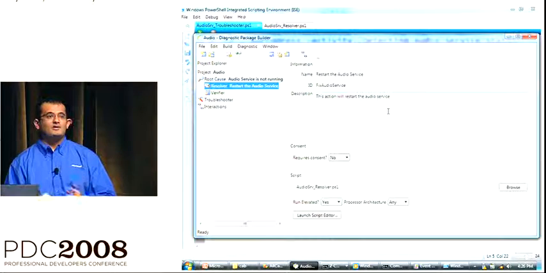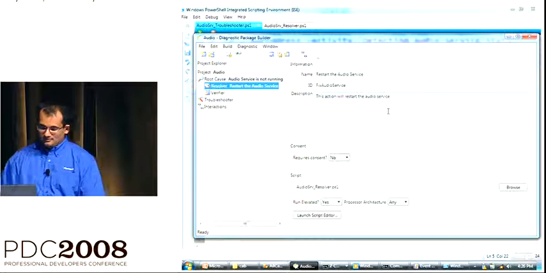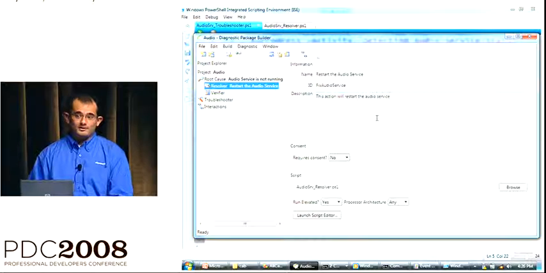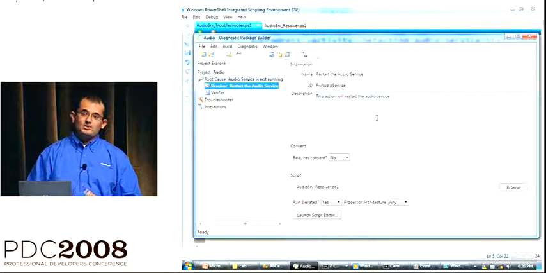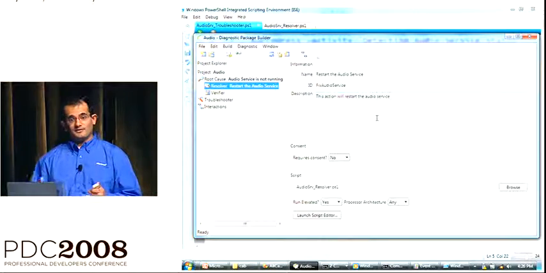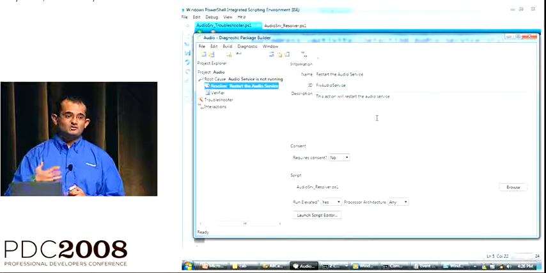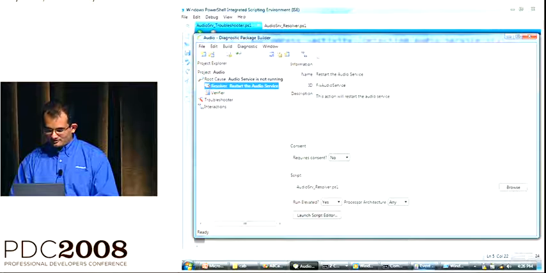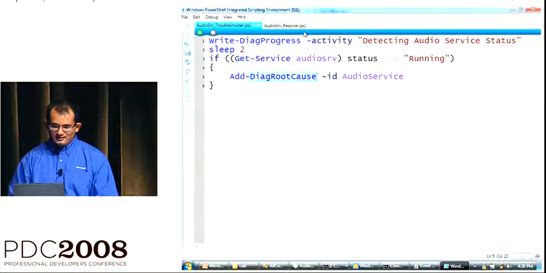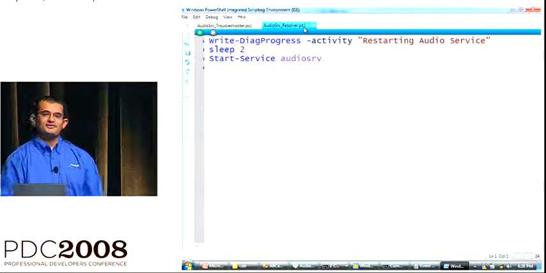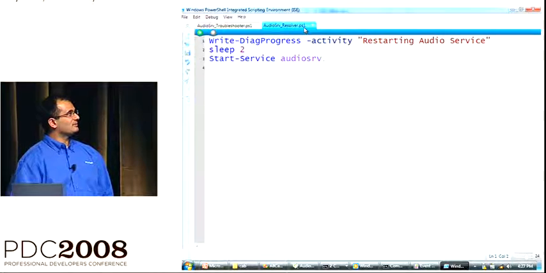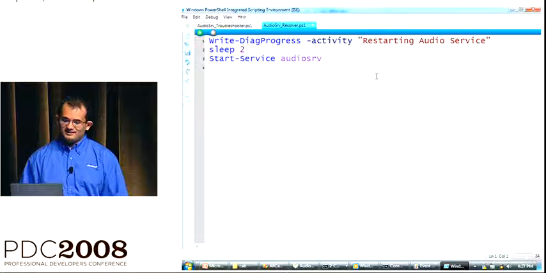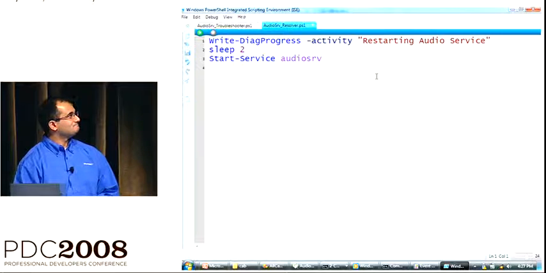And of course, certain things may require elevation. In this case, restarting a service is a privileged operation, and so our script does require elevation. There are cases where you can resolve the problem without elevating, and in those cases, a standard user can actually run a troubleshooting pack to solve their problem. So again, if I click Launch Script Editor here, it launches Graphical PowerShell, and this is a very simple resolution script. Here we're saying the progress is restarting audio service, we sleep for 2 seconds, and we start the service.